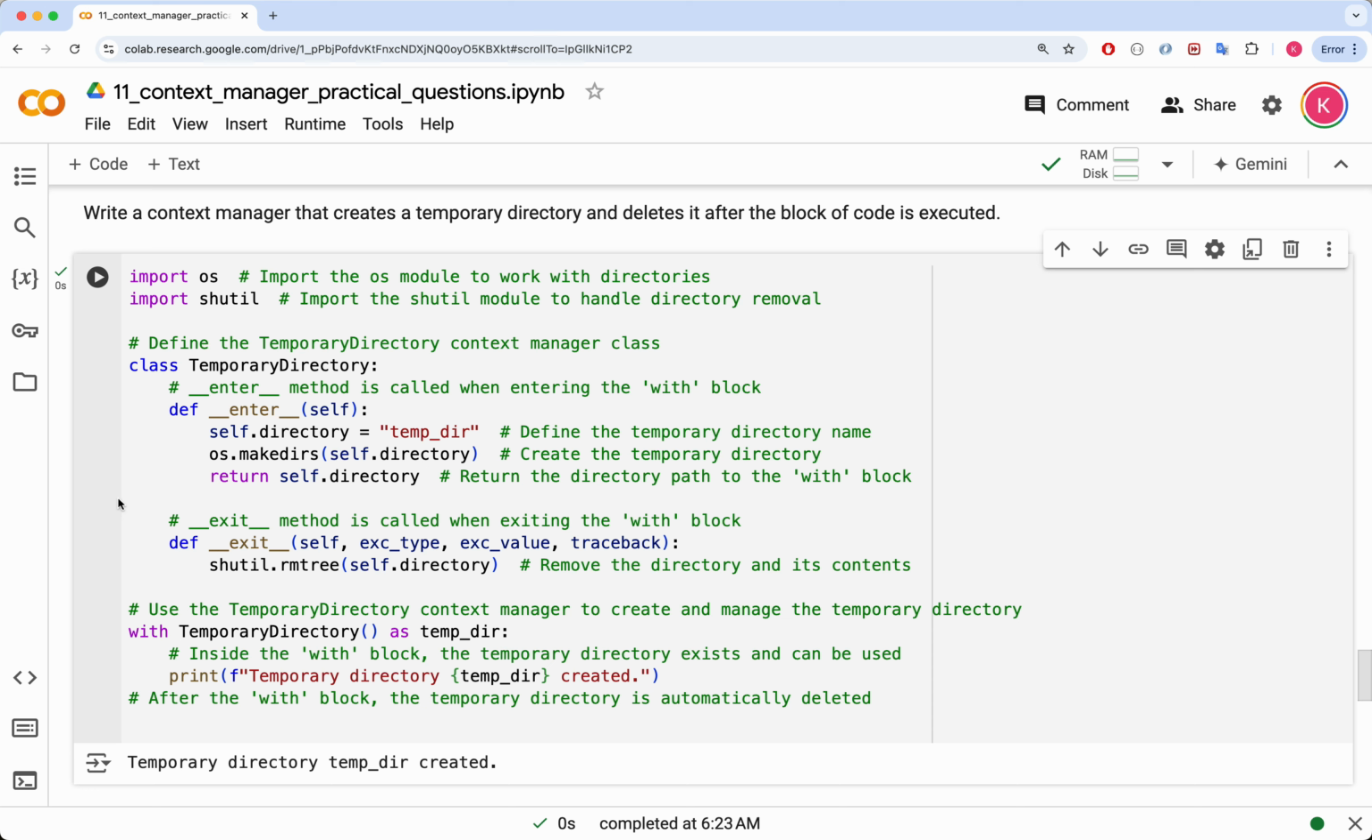when the with block is entered and ensure that the directory along with any of its contents is deleted after the block is exited. This is particularly useful when working with temporary files or directories that are only needed for a short period during program execution and should be cleaned up afterward.